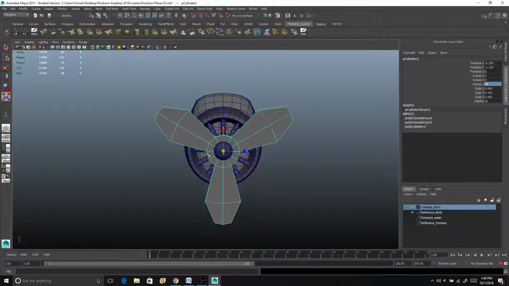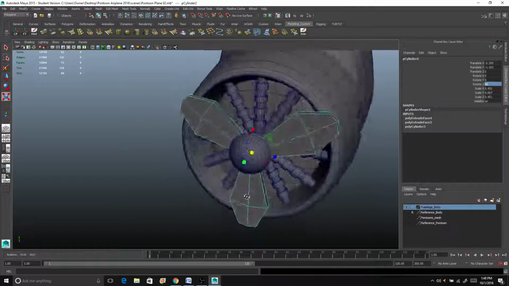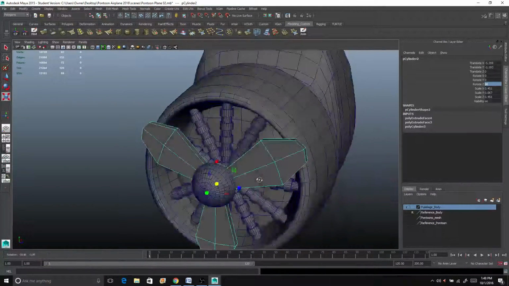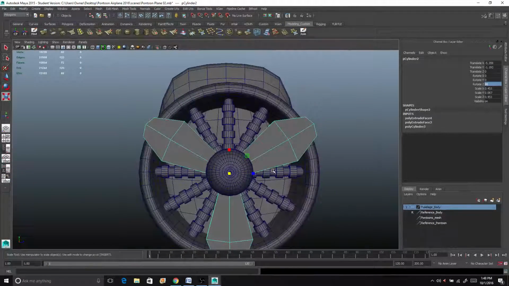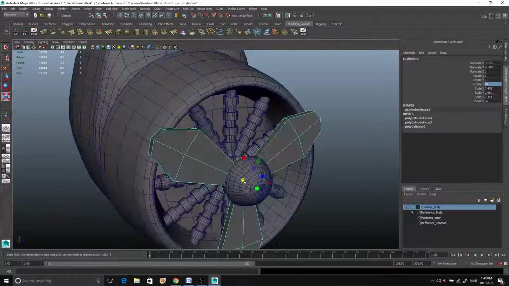Okay, so I'm going to scale this down because it looks ridiculous right now. Now those prop blades are a little too small. I need to make them bigger. That was not the size I was after. Okay, I can fix that, I think.